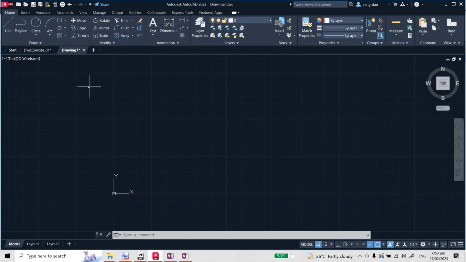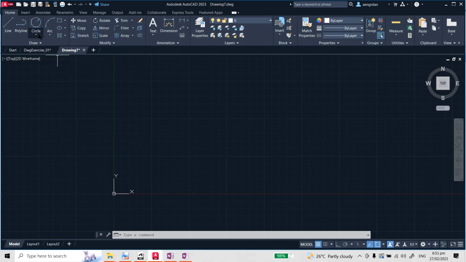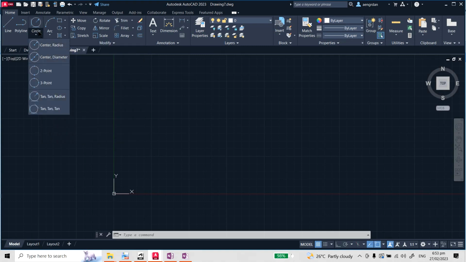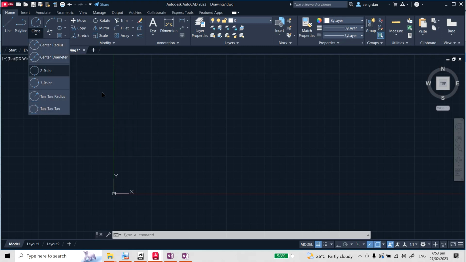Okay, so the next tool that we'll be studying is the circle. Right here you will notice that the circle tool has this down button, and if you press this, then there are many selections: center radius, center diameter, 2 points, 3 points, tangent tangent radius, and tangent tangent tangent. Basically, these are ways in which you can create a circle.